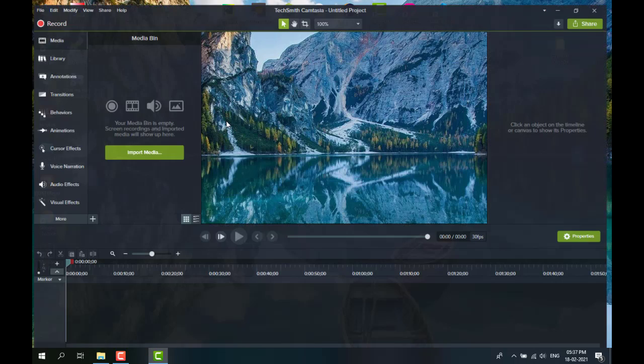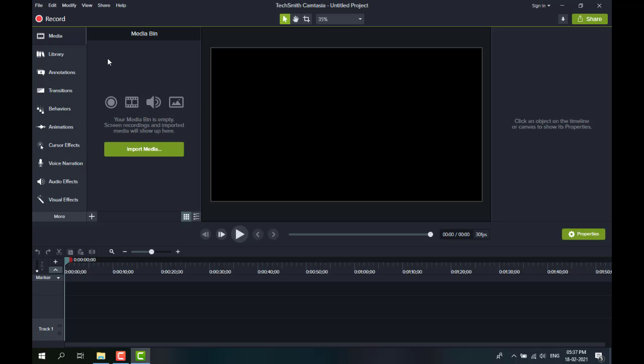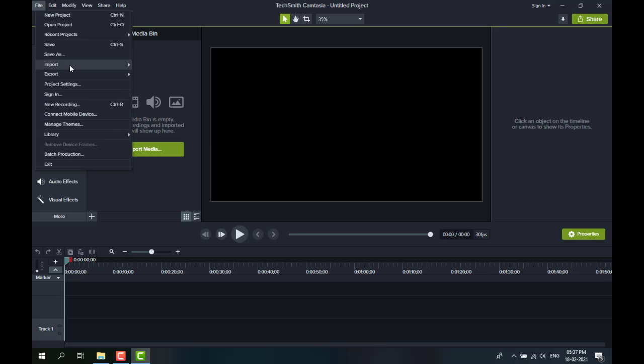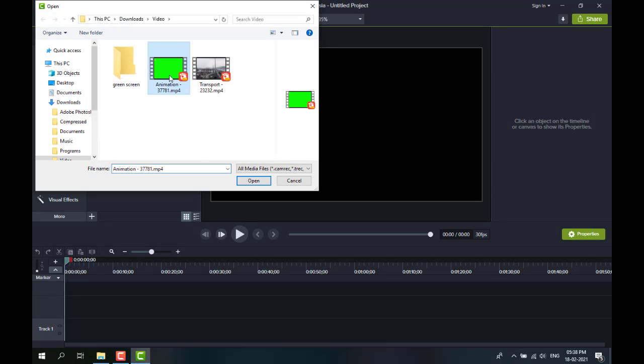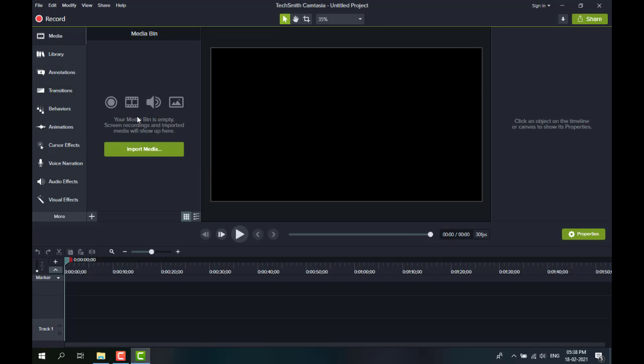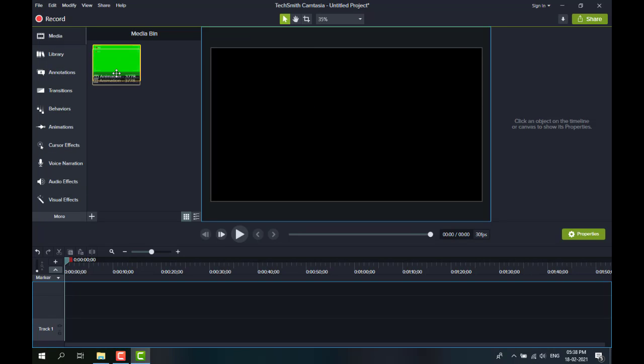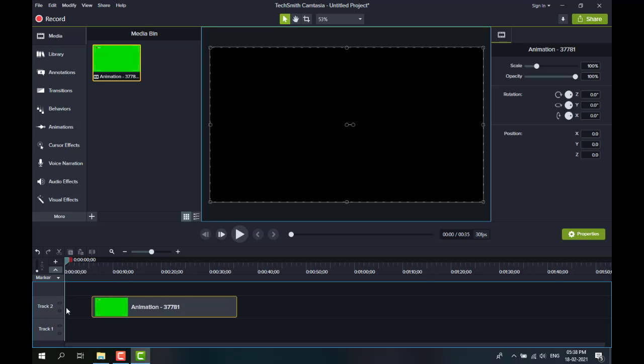Create a new project and then go to File and import your green screen video. File, Import, Media, and from here import your green screen video and drag and drop it into the timeline.